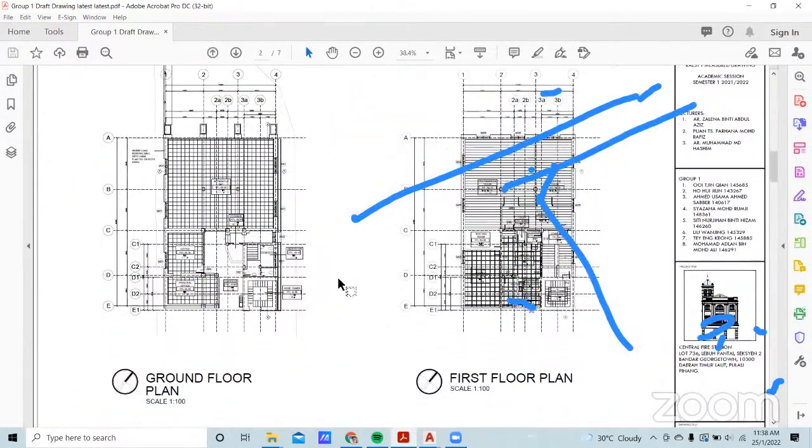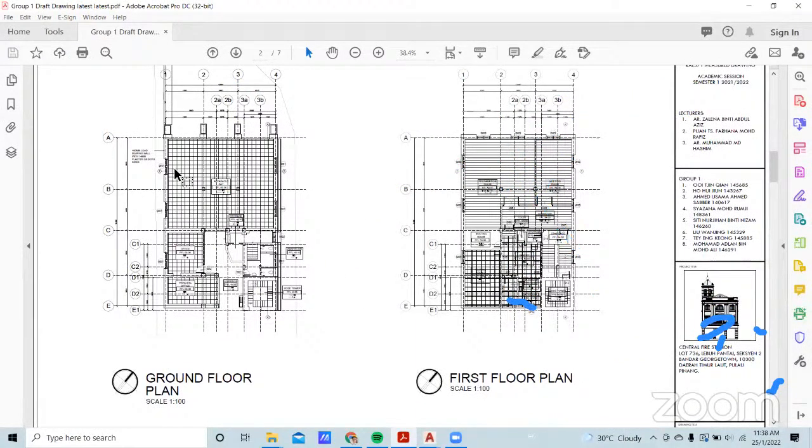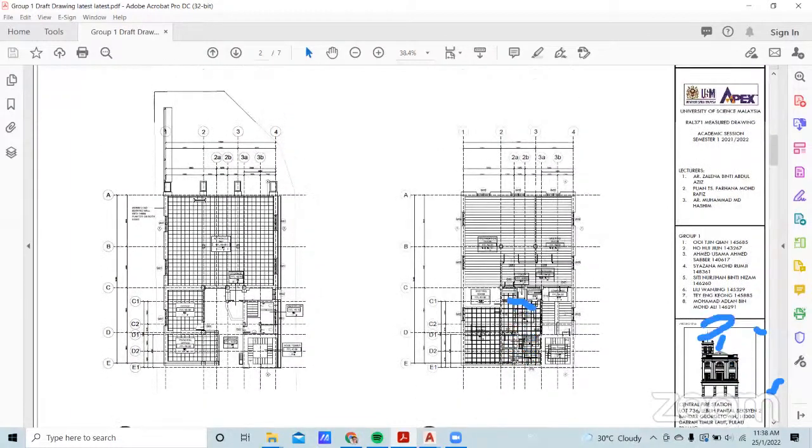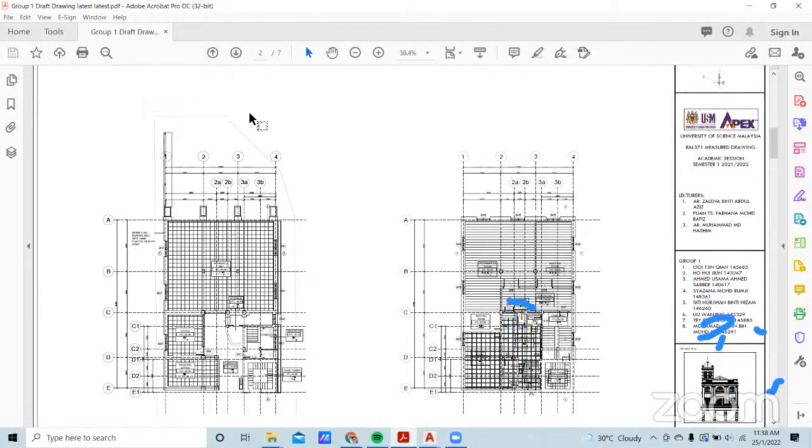Okay, this is the ground floor plan and the first floor plan. Scale 100. On the ground floor plan, the other day I told you to show it, because the fire engine needs to go out. In front there is a road, there is space, right? Where is the space? There.